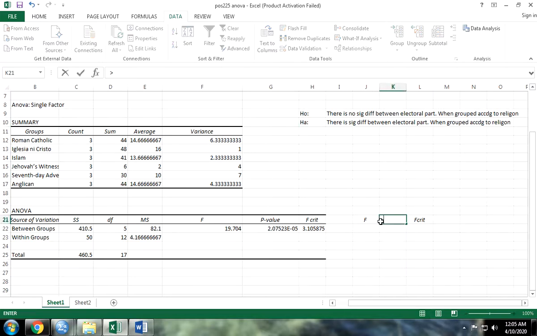Okay. Now, pag mas malaki yung F-stat natin compared with your F-crit, more likely, we accept yung HA natin, which is now your alternative hypothesis. So, may difference siya. So, may difference na may nagkakaiba. Kaya, more likely, ibang-iba yung iglesia compared with your Roman Catholic.